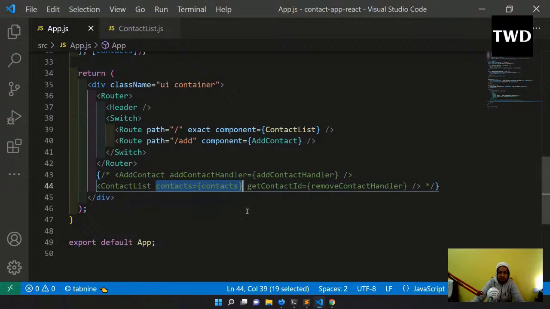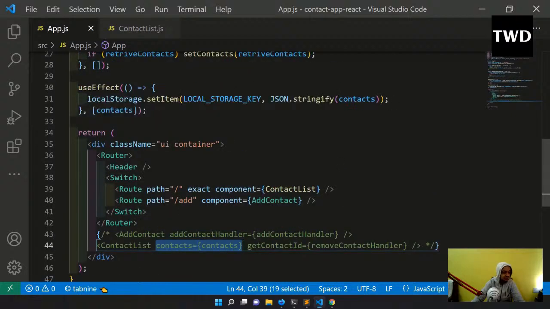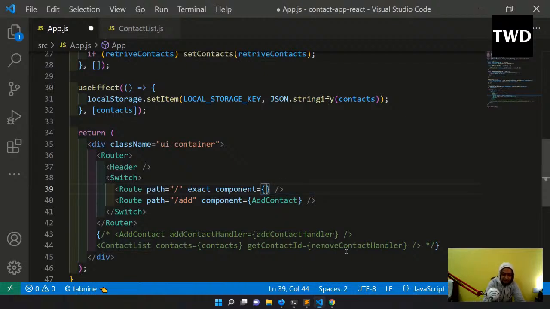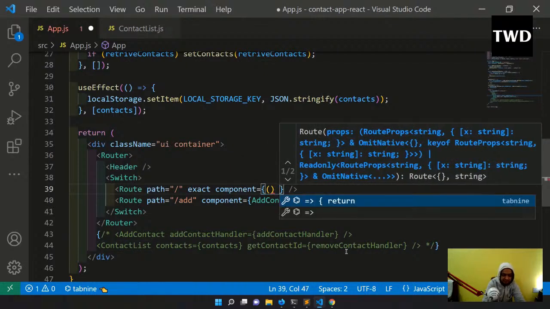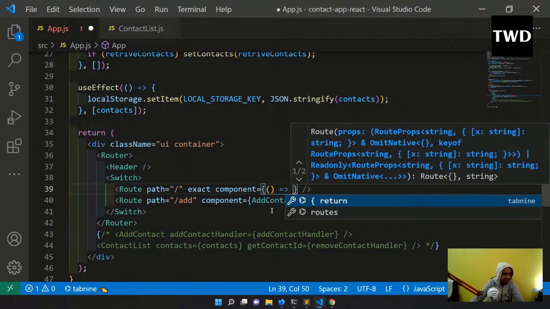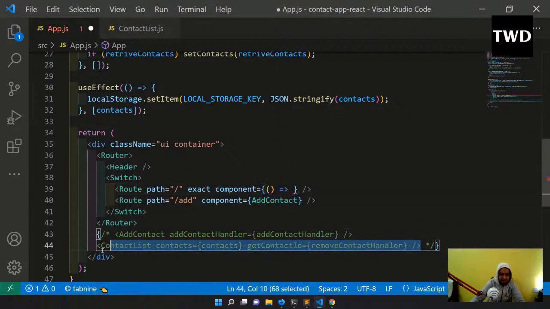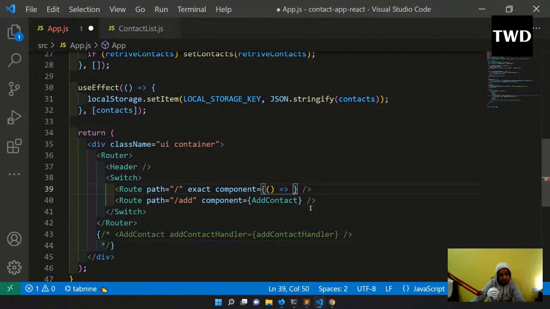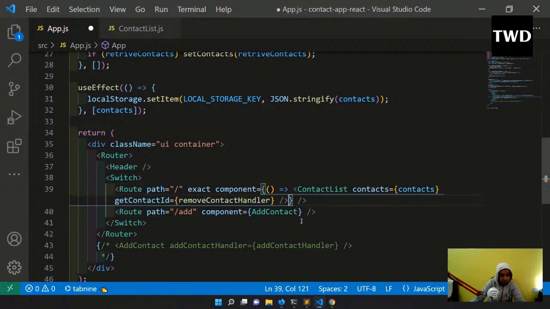So this is their get contact id, and now we have to pass the props here. How to pass some props? Contact list needs 2 props, and add contact needs 1 prop. So in the route, let me remove this first, and use a function call. This whole contact list thing, let me cut it and pass it. If you want to see the logic further, you can see my earlier videos.